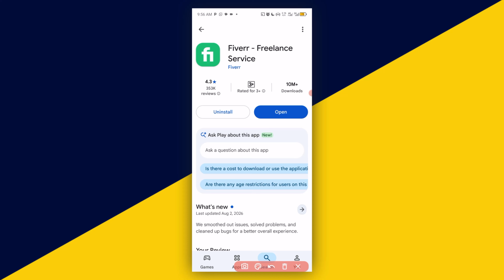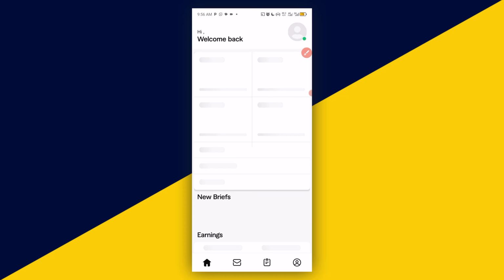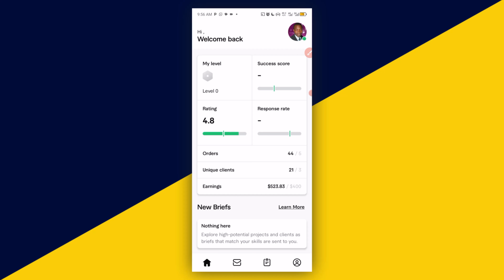After a successful download and install, hit open, and it's going to connect and ask you to log in with your Fiverr account username and password. After a successful login, it will take you to your Fiverr primary account. Then this primary account, you can upgrade to a Fiverr Pro account.